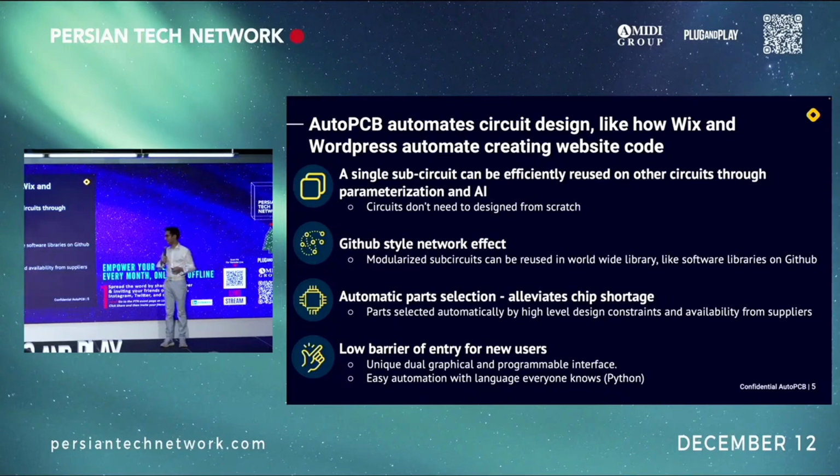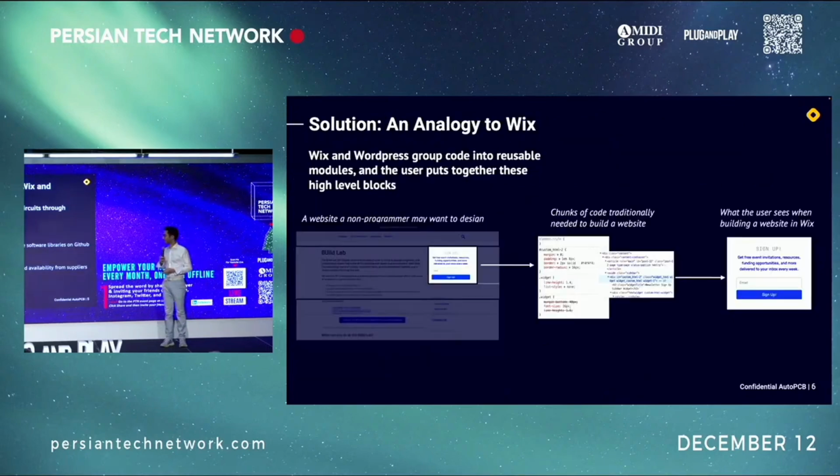So what we do is we automatically will be able to select components based on a template of a sub-circuit and build a library similar to how software libraries allow software engineers to write software more efficiently. An analogy to explain this is similar to Wix or WordPress for building a website.